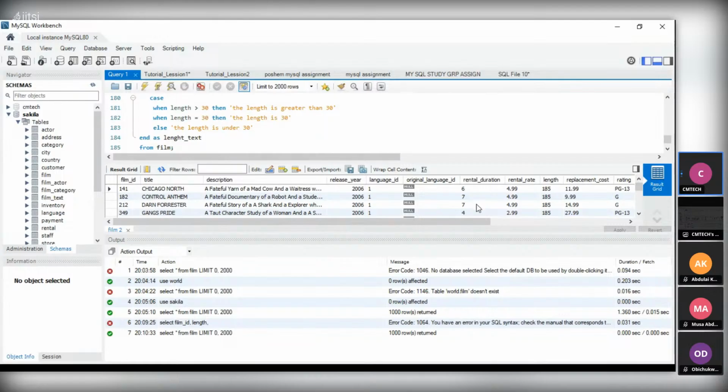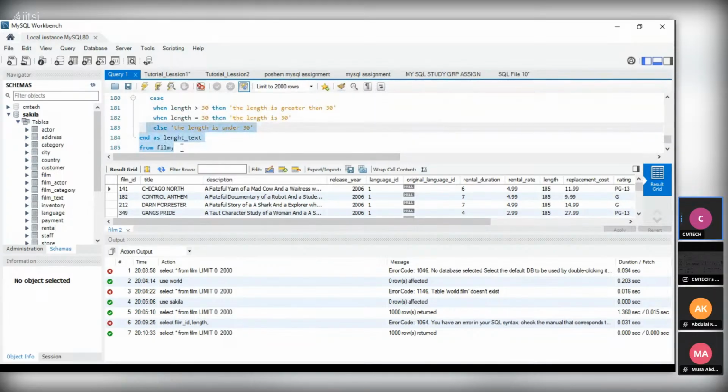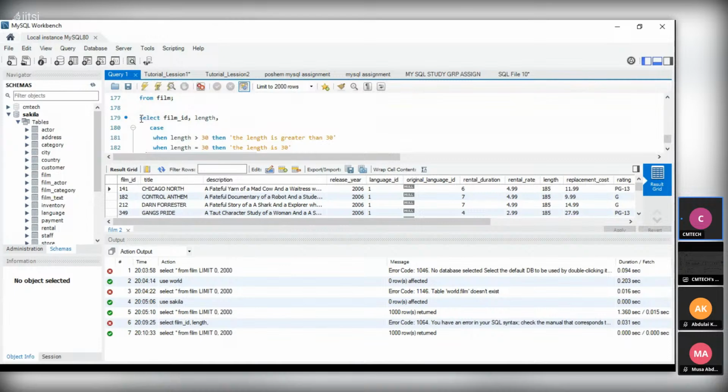This else is like, if the condition did not meet the criteria, it should go straight to length is under 30. Then it will end as length text, which is the title of your result. So the length text is the title. You select from film. Now this is our output, so let me run it for you to see.